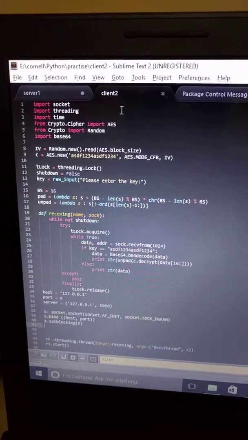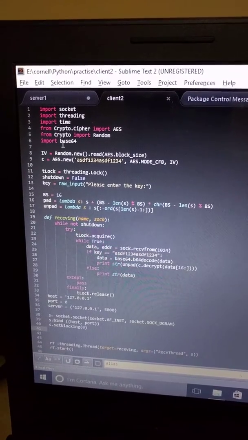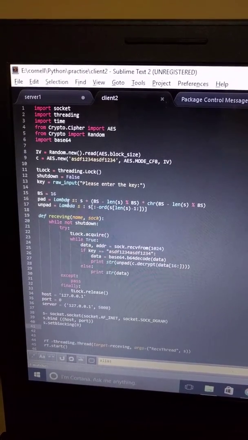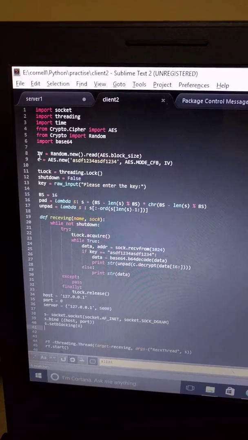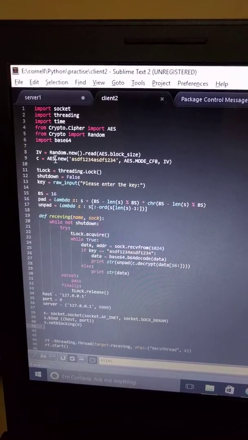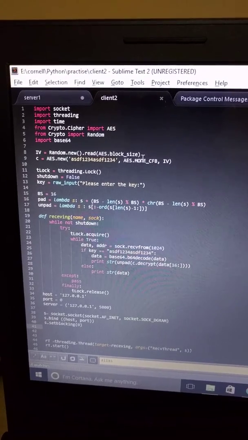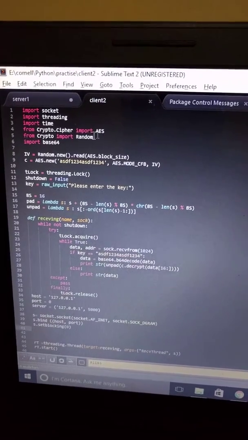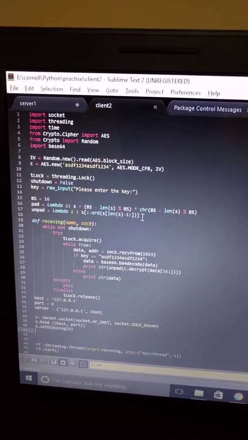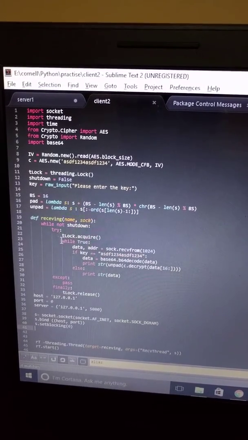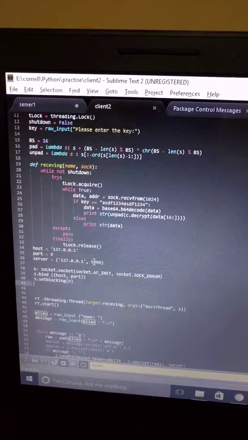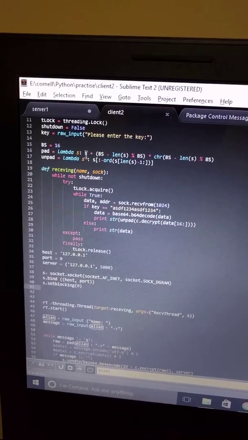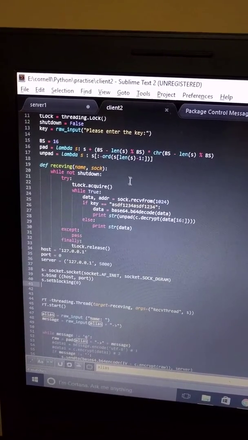Now we're going to the client code. There are more libraries to be imported because in the client code we're doing the AES encryption and decryption. Using AES we've created the initialization vector, and this is the cipher using the key, the mode, and the initialization vector. We're creating an object for the AES using this particular library from Crypto.Cipher in Python 2.7. We're creating a lock here, which I'll explain ahead. Now this is the block size, the pad and the unpad, which we use for encryption and decryption. So we set the block size to 16.